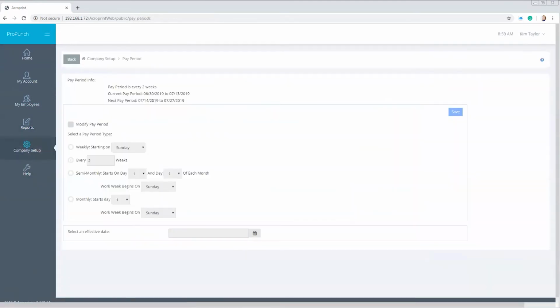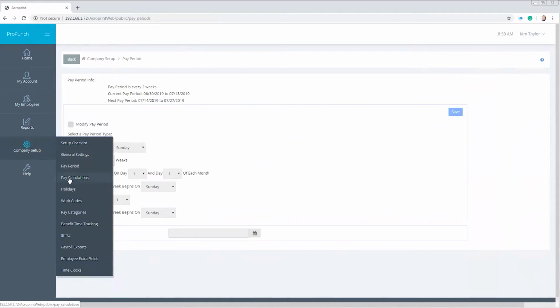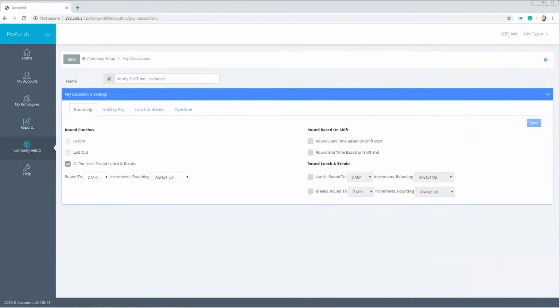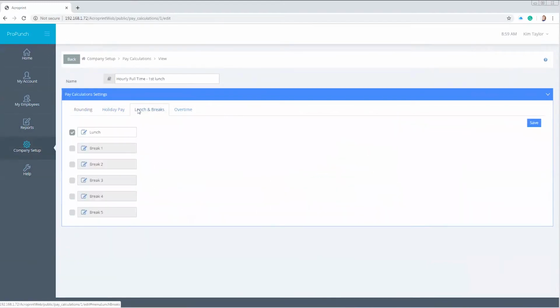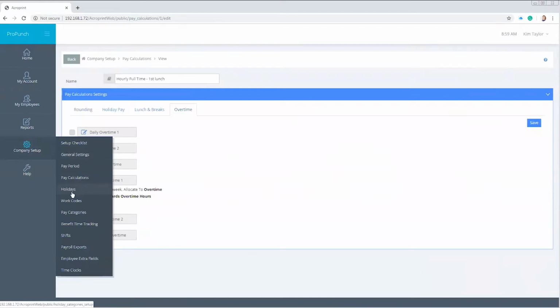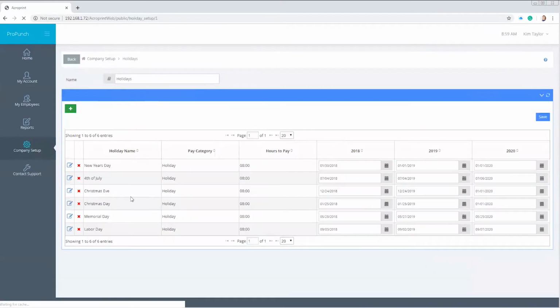Next is pay period. This is where you would specify when your employees get paid. Pay calculations is where you would define settings that would apply to employees on a broad level. For instance, rounding rules, holiday pay, lunches and breaks, and overtime rules. Holidays. All of the holidays observed by your company would be listed here.